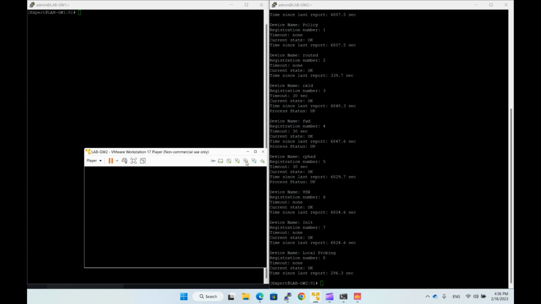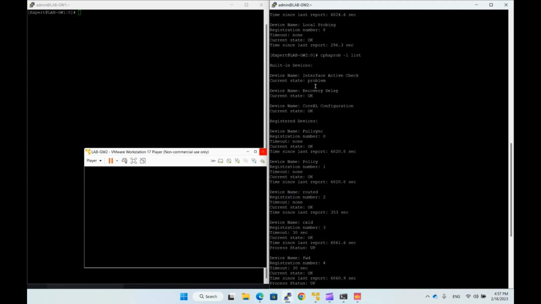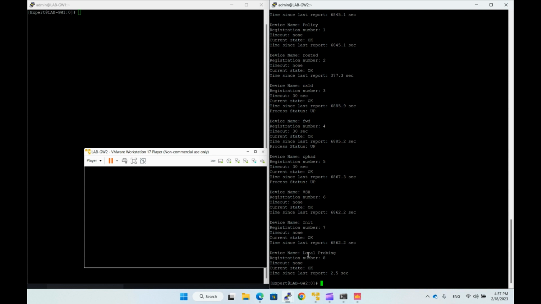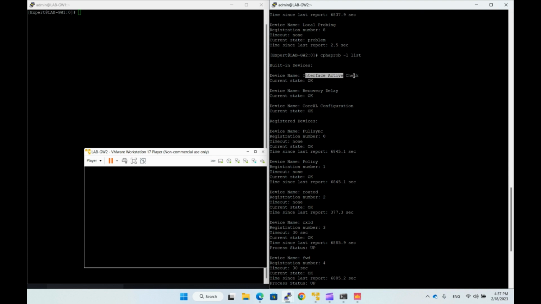We bring the interface down again, disconnect the interface, and list the pnotes again. We can see that there is a problem, and that's the device name Local Probing. Do we have any other problem? Let's check. Yes, we have Interface Active Check, and we have a problem here. If we bring the interface up again and redo the command, Local Probing is now okay, and Interface Active Check is also okay.